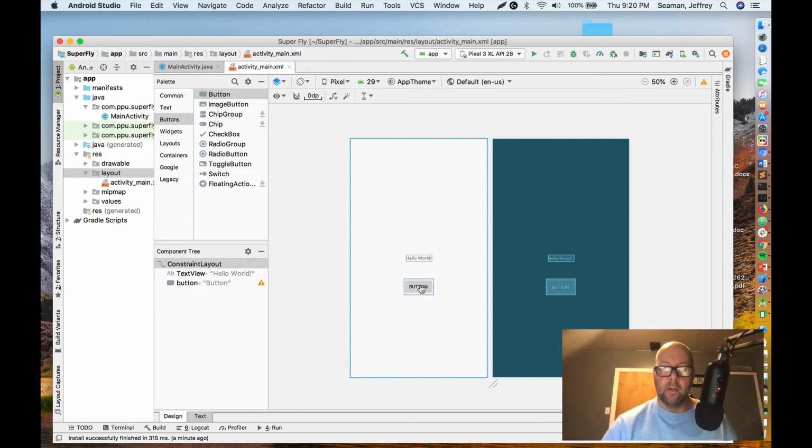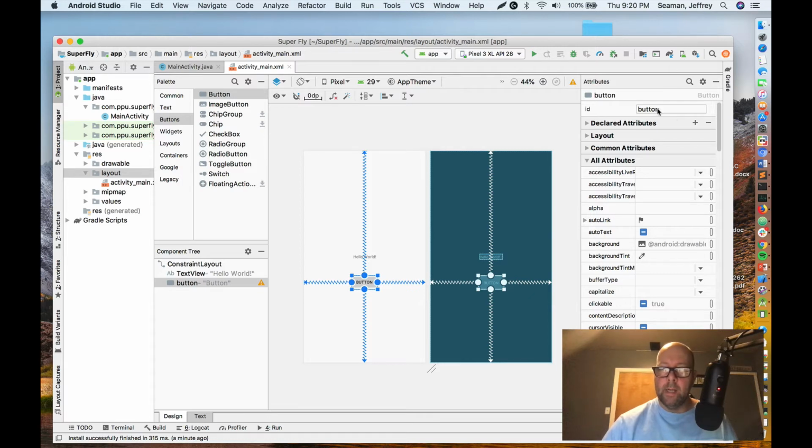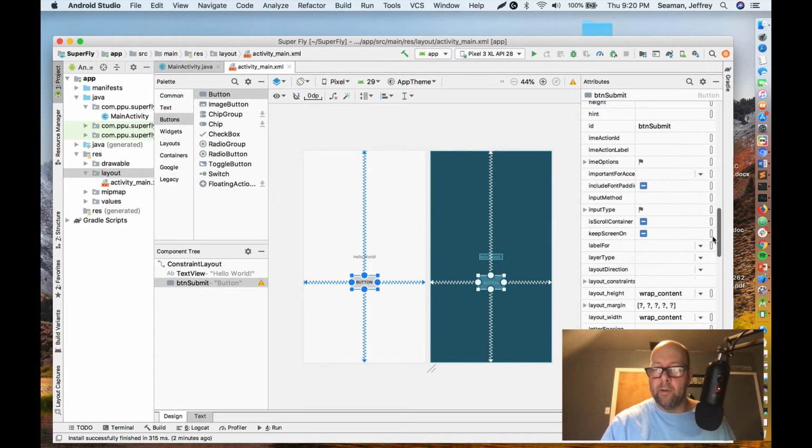So let's click on a button, and I'm going to click over here on attributes. See how nice it is? You have this nice thing right here. So you have your button ID. You have to give it some type of ID. I usually do BTN, and then I give it whatever the button's called. So I'm going to call it button submit. Then the other thing is I want to change the name of the button. So if you scroll down here, you'll find the one that says button.